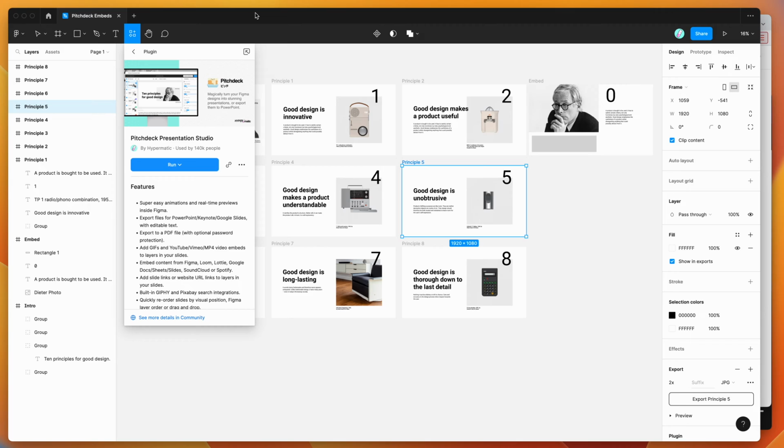So to get started, go to your Figma file, click on the little resources icon at the top here, and then search for Pitch Deck, so that's P-I-T-C-H-D-E-C-K, and click on the plugins tab and you'll see Pitch Deck pop up. If you click on that result, you can run the plugin by either clicking on the run button here, or you can click on the three dots more options icon and then click on the save Figma plugin option to save it for later.